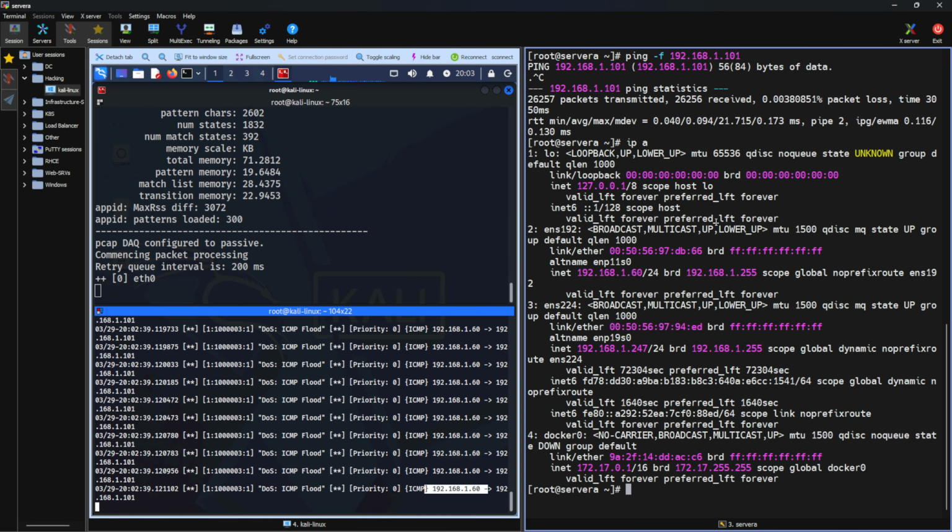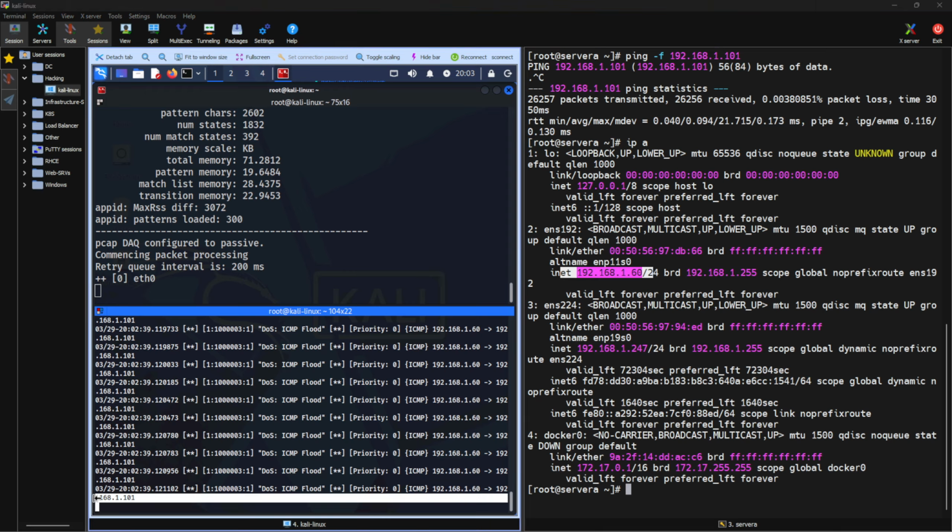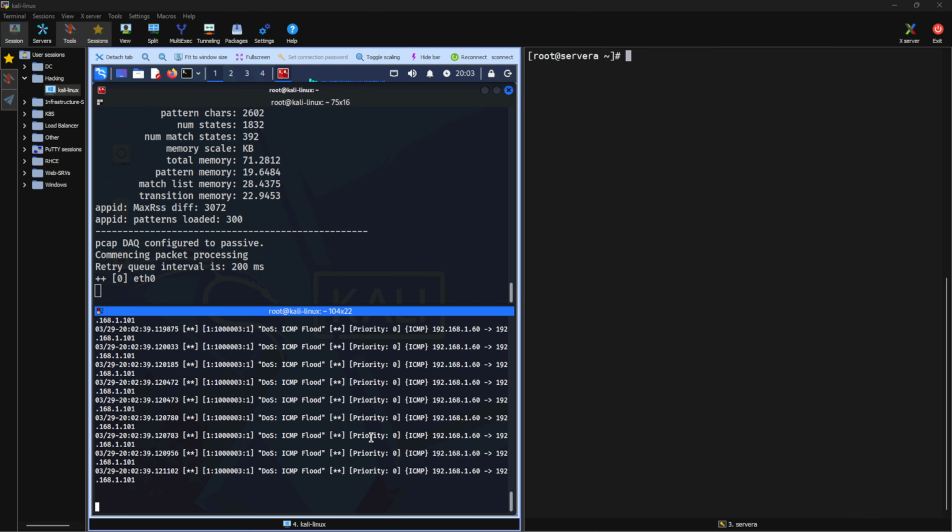Let's confirm that. Here we go, 192.168.1.60, and the target IP is 192.168.1.101, which is my web server. Let's see if it works with the other alerts that we created. I'm not sure if this is going to work on this server. Let's see.